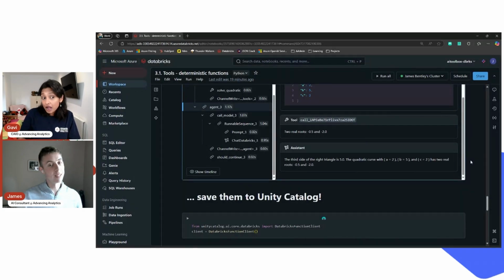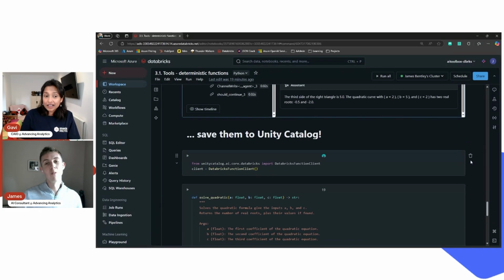And that brings us to, as you said, Gabby, what we do with these tools when we want to use them in other environments. So we can save them to Unity Catalog. And it's as simple as this.